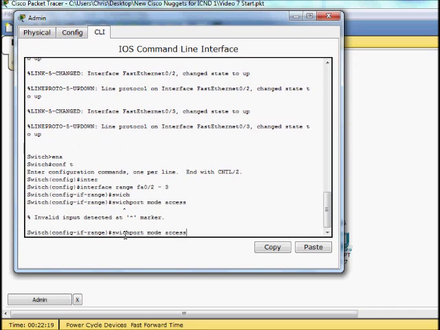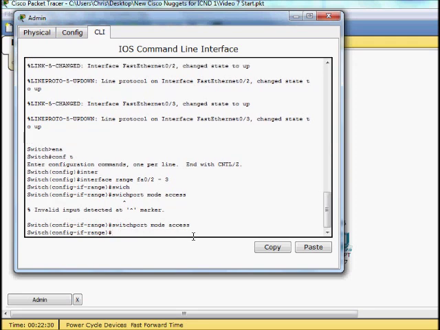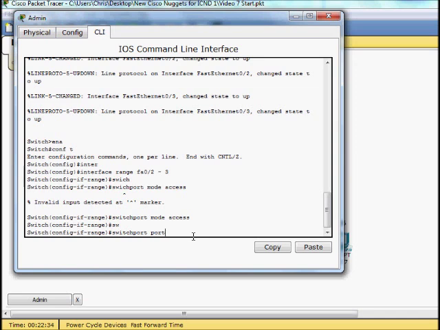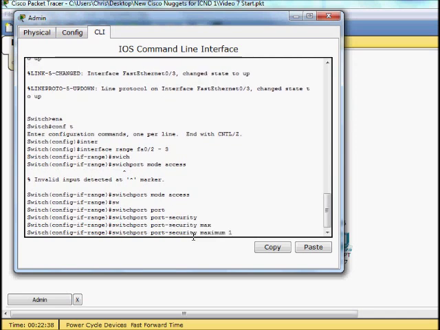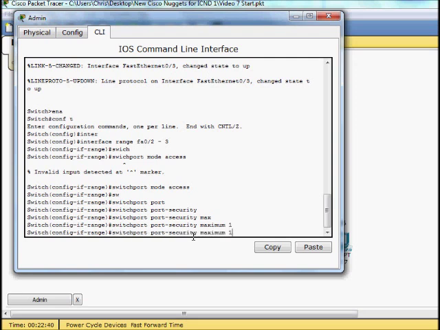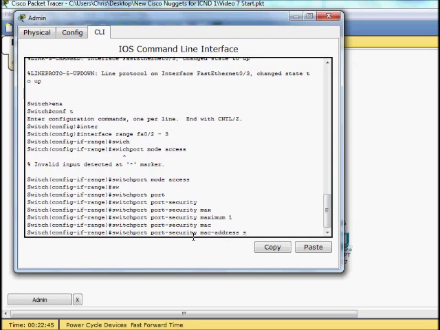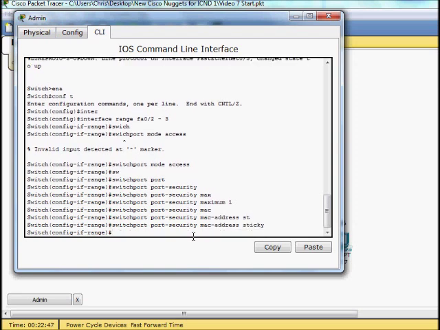Oh, my cursor's in the way. Hold on one second. Switchport mode access. Switchport port-security. Maximum 1. MAC address sticky, and that will be applied.